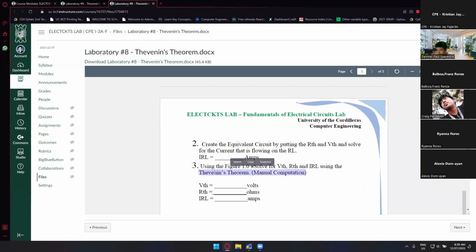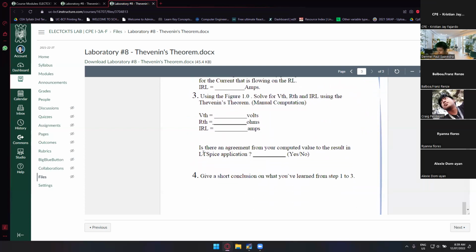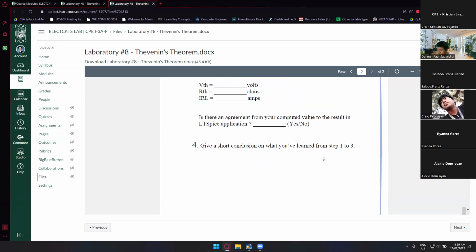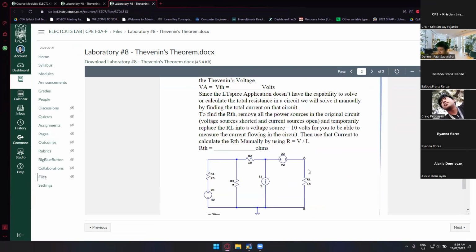Here you're going to apply whatever you have learned in our lectures. This is in manual computation. We already have the units here: volts, ohms, and amps. If you are getting a result in kilo ohms, just convert that into ohms only. The same with amps. Then comment on whether there's an agreement between your computed values and the results in the SPICE application. And lastly, similar to your previous laboratories, just give a short conclusion on what you have learned from step 1 to step 3. And that's it.